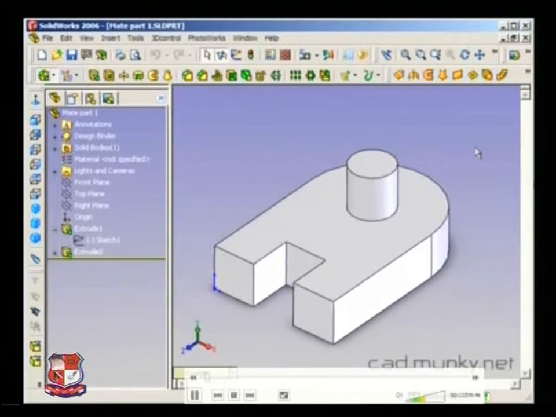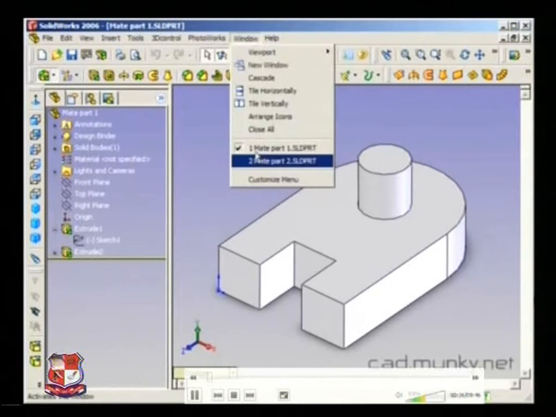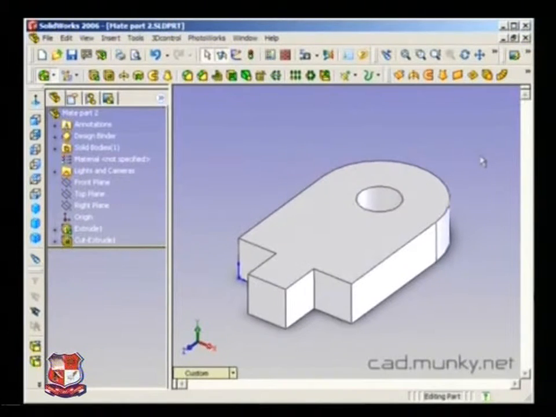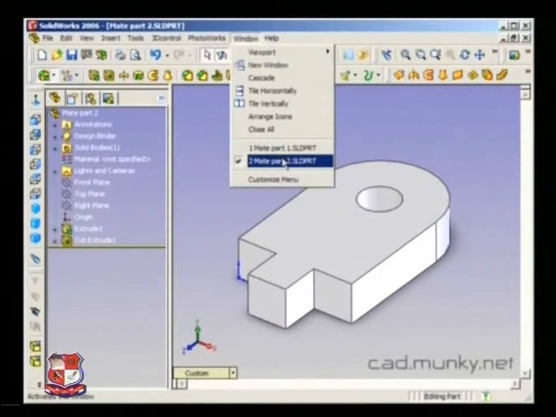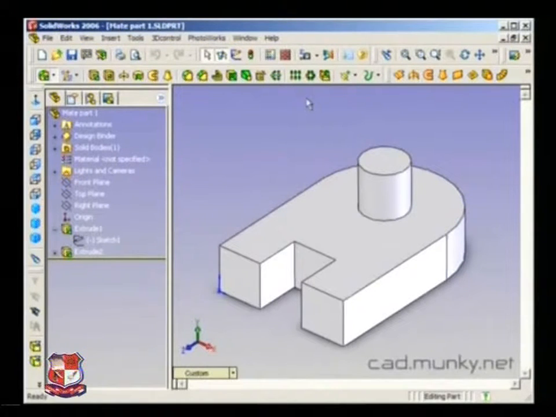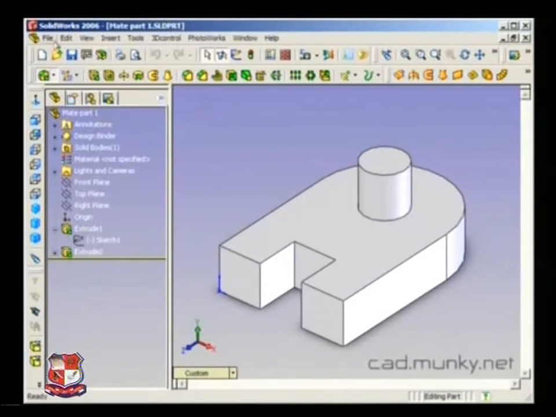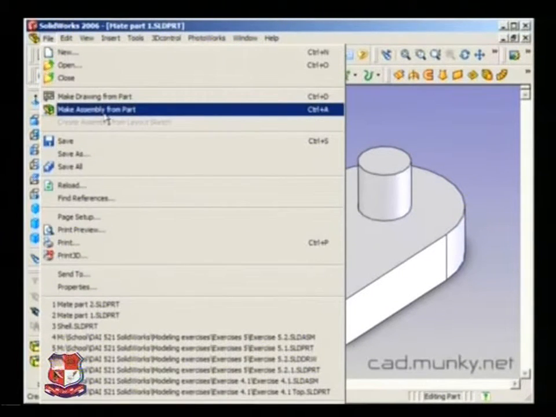So what I've already done in advance is create these two parts. This is the first part and this is the second part. These are in their own part documents in SolidWorks. I'm now going to go to one of my parts. I'll just start with this one, and I'm going to create an assembly based on it. That can be done using this Make Assembly from Part icon here, or File, Make Assembly from Part.